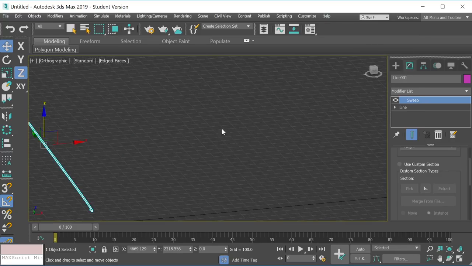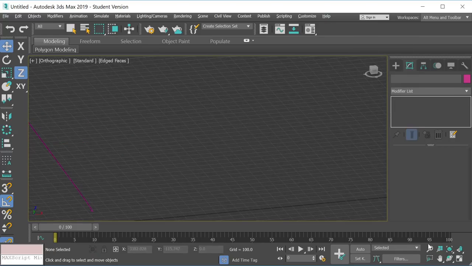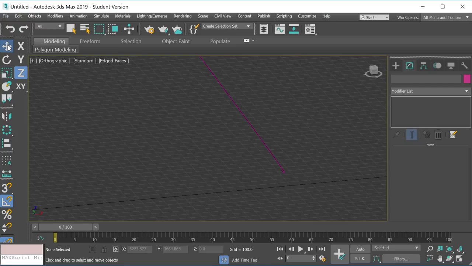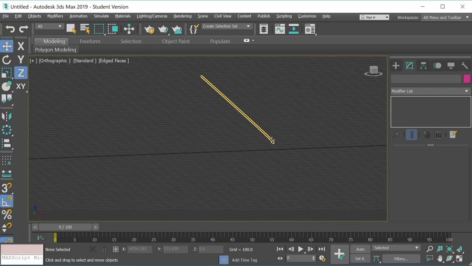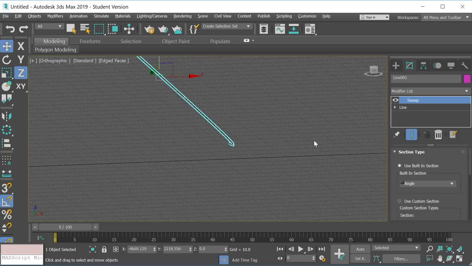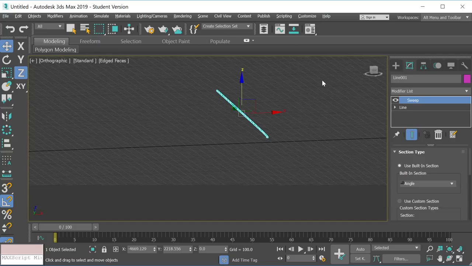And you can see that my line became kind of a 3D looking shape here. If I can get my grid to move. So you can see it's kind of got a little bit of a 3D shape to it.